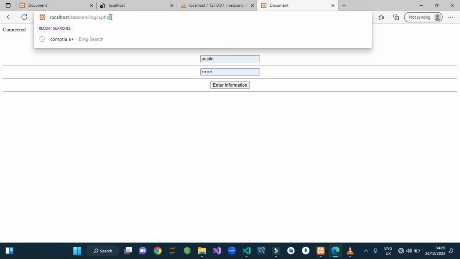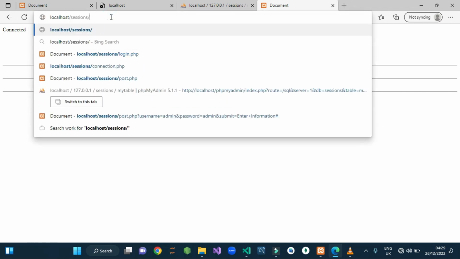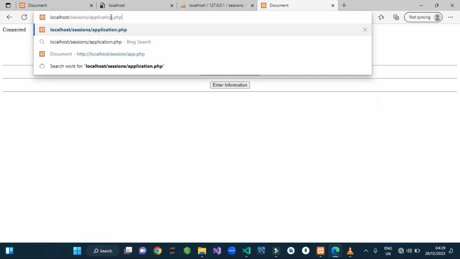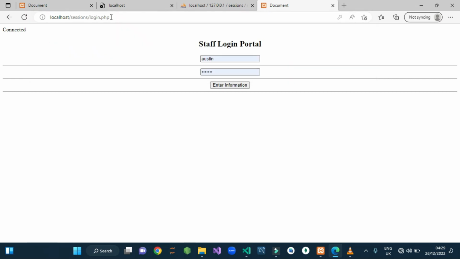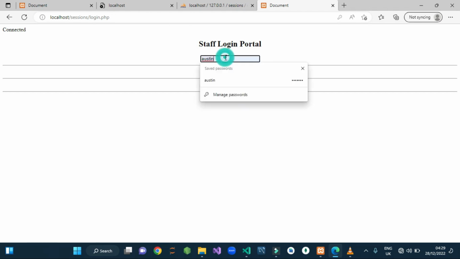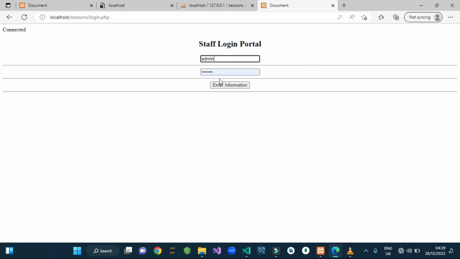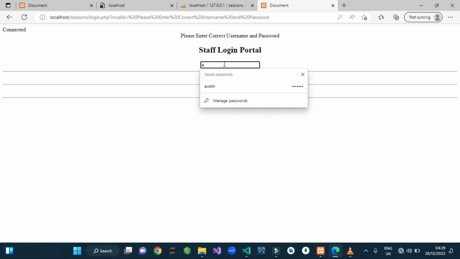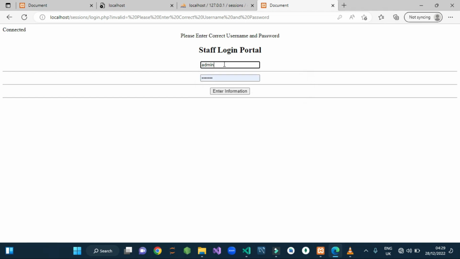Now if I come here and I want to access the application, I say application.php. I'm not able to access the application because I've already logged out of the session. For me to be able to access the application again, I have to come here and log in. If I use the wrong username and password, it says please enter correct username and password. If I put the correct username and password, admin, and I say enter.